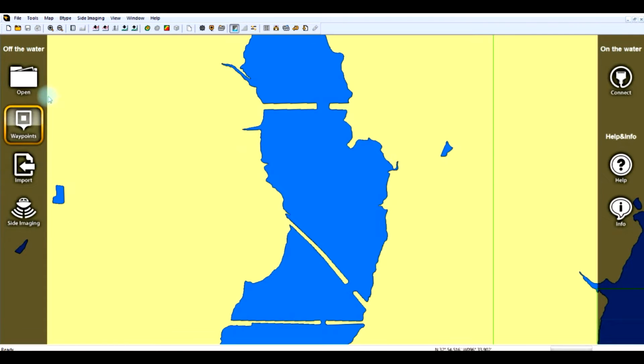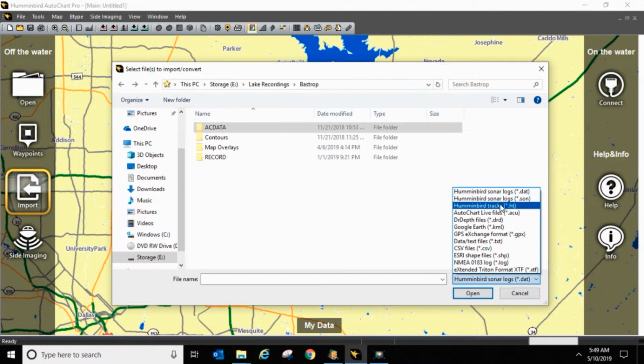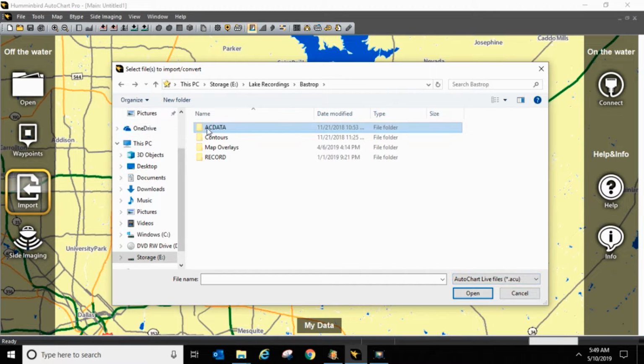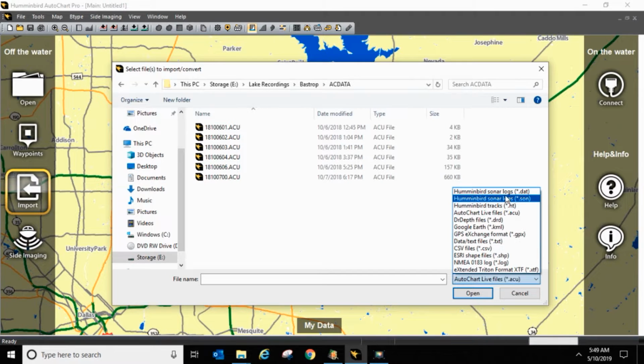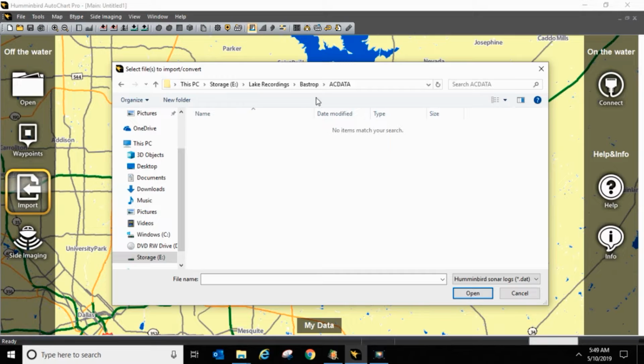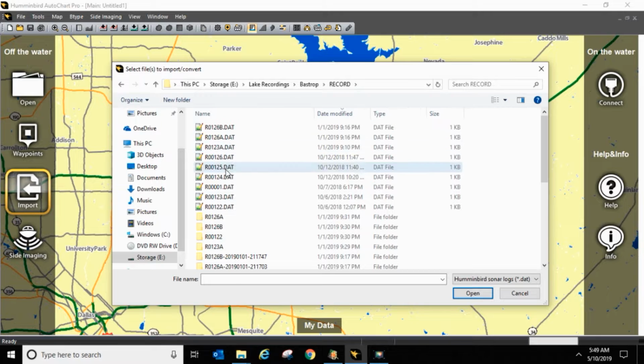On the sidebar on the left, we will use the import function to do this. When you click on the import button, realize that there are two different kinds of recordings that you can load into AutoChart. First is the AutoChart Live information. If I change my file extension to AutoChart Live, the .acu, and go into my AC data folder, you can see the various files that I have. If I change it to record, which would be the .dat file extension, I have to go into my record folder, and there will be the .dat files.